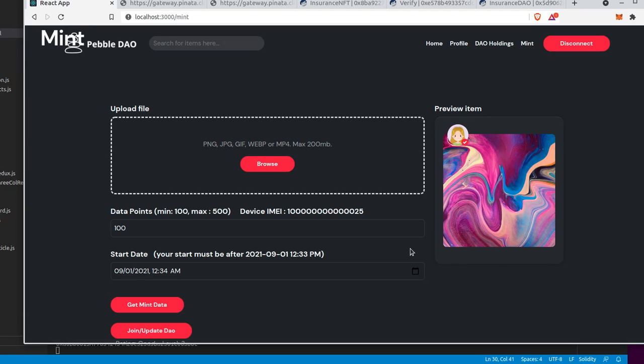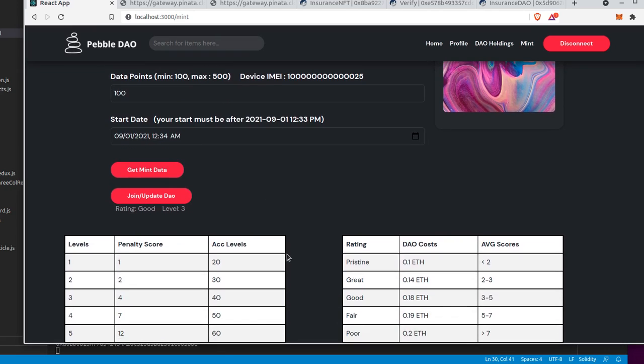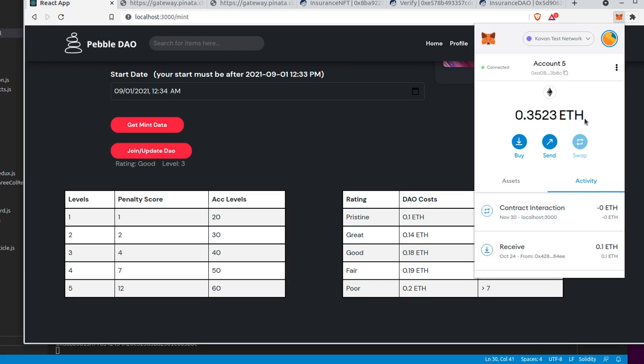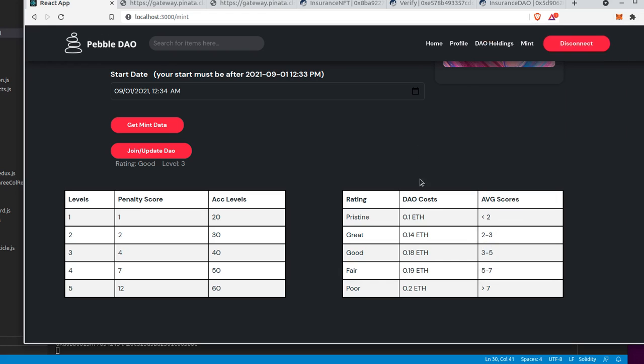So I can come back here, and it says, hey, by the way, you should be paying 0.18 ETH, which I think I have enough money to pay for. I should have checked that beforehand. Yeah, I do, for this account.